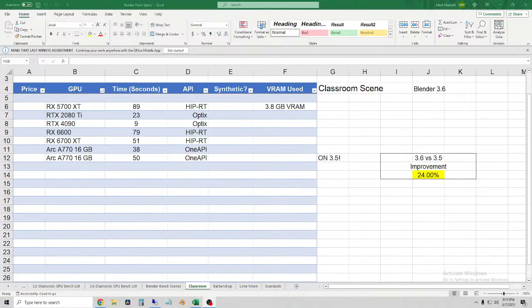So let me get everything ready to go here. On the screen, I have my benchmark results. We're going to run Classroom, Barbershop, Lone Monk, and Scanlands, and then we'll see what I have time for. I do have to be done by about 8:50. Well, 8:50 my time, it's 8:15 now. So I'm going to keep it to about 30 minutes, 35 minutes maybe. But let's see how far we can get.